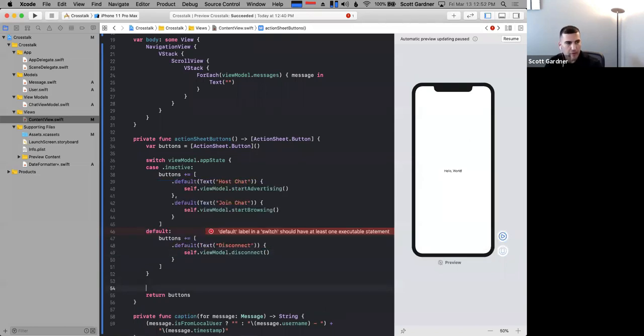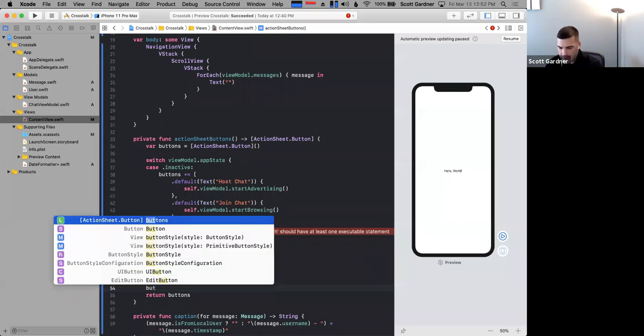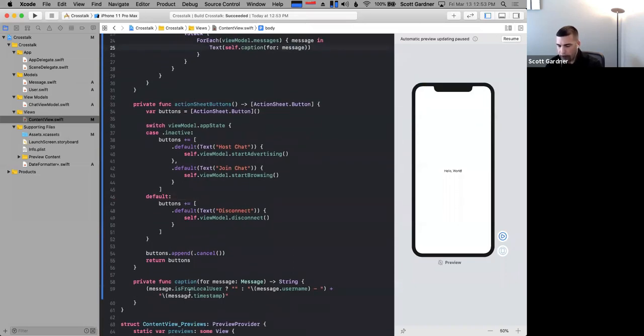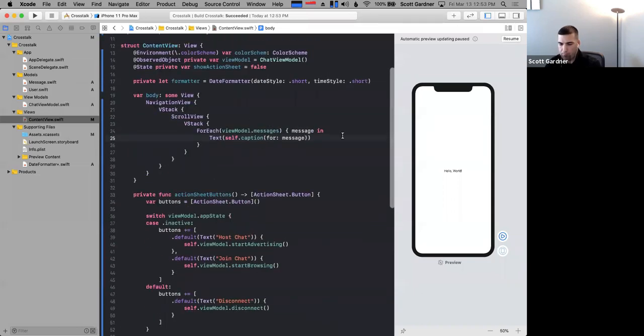At the very bottom, before we return the buttons, in all cases, we want to append a cancel button so that the user can just cancel if they decide they don't want to do anything. All right. So back up here where we had this text, we can get rid of that for now. Actually, we're going to implement that using self.caption for message. That will return just the timestamp if this is the local user. Otherwise, we'll return the user's name and the timestamp.